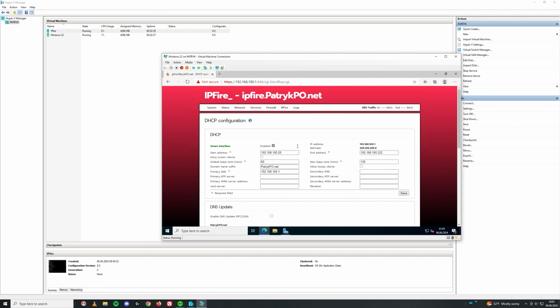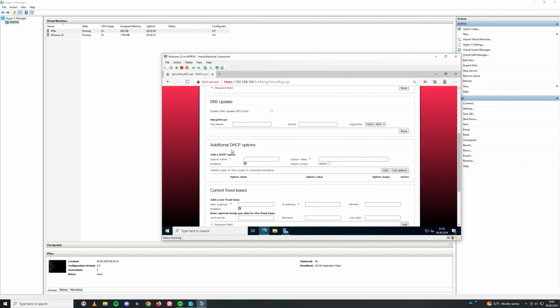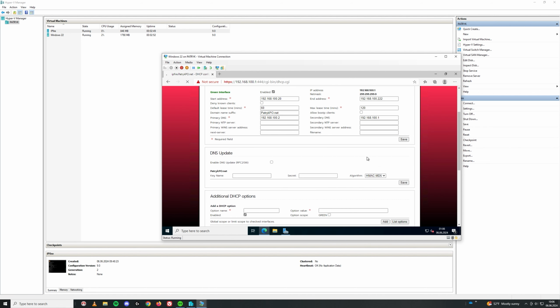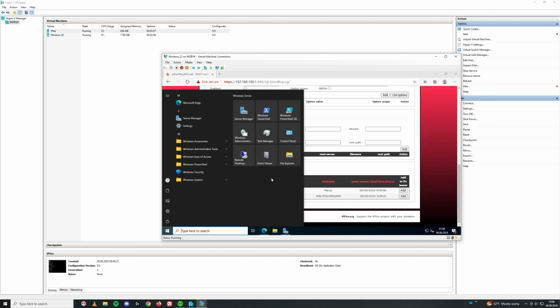network DHCP server. Primary DNS will be set to 2, secondary DNS will be at the IPFire, so we can set it, and save that. We're going here onto where the machine is. I think this Windows machine is.